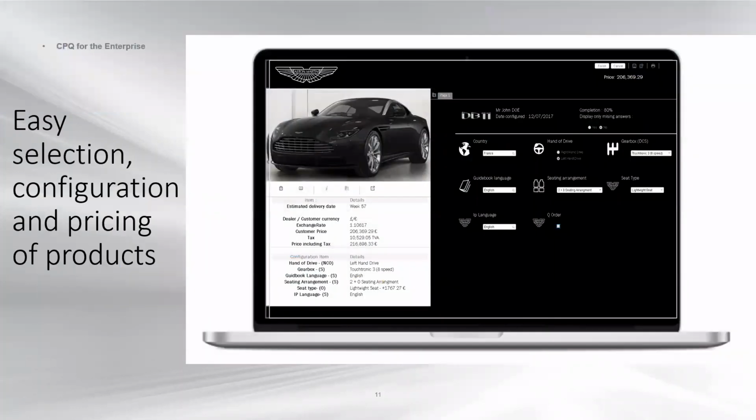All right, just a couple quick slides here, and then I'll turn it over to Charles, just to orient you a little bit to some of the topics that Charles is going to jump into. But the Infor Enterprise solution makes it very easy to select, configure, and price your products, with visual, powerful aspects on the websites.